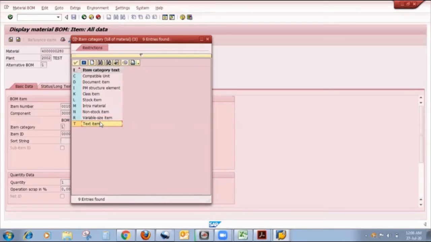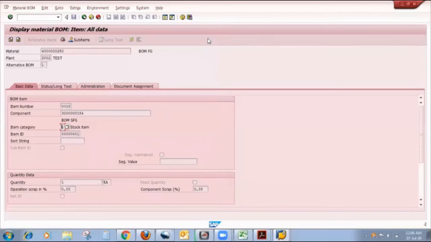Next, text item, which is nothing but long text or explanatory text format. Then intra item, which is used in process industry. Class item, which is used in configuration or variant configuration. Then PM structure item, which is used in plant maintenance. Document item, which also includes some drawings, designs, and more. So item category I have explained. For the time being, I am saving here stock item L.